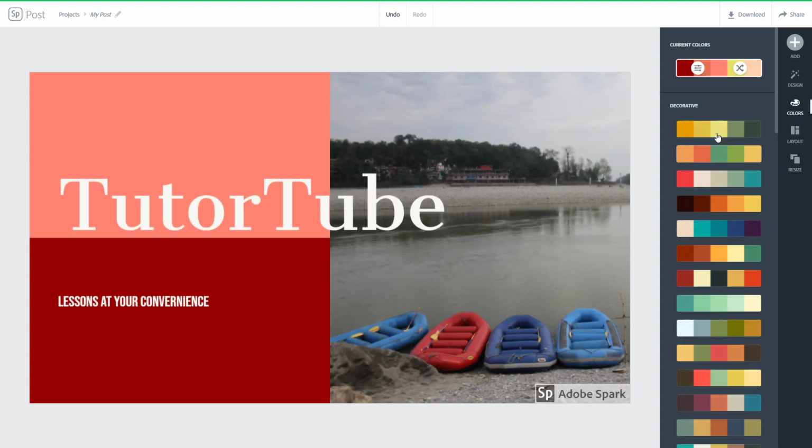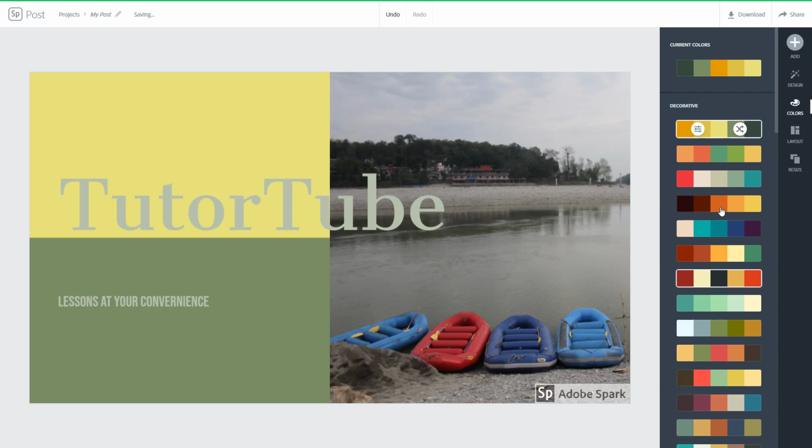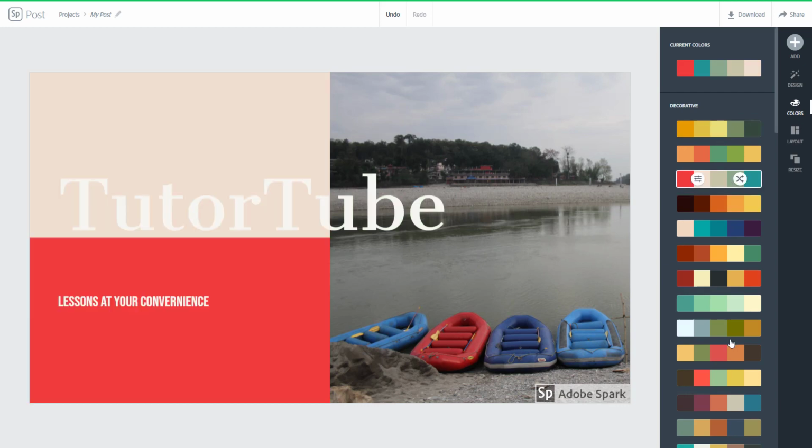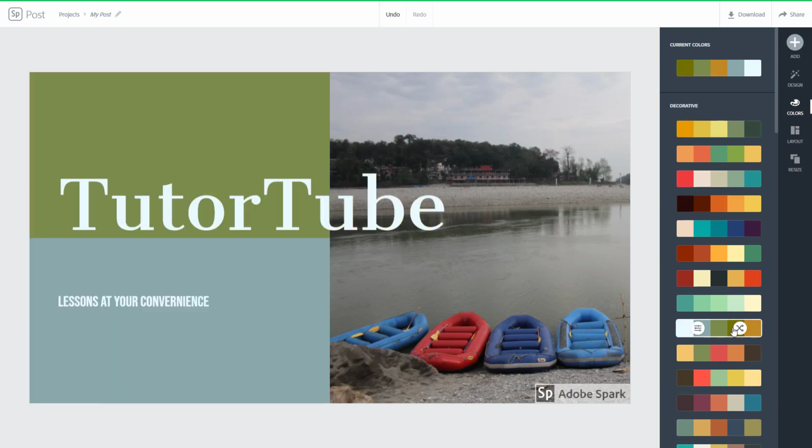You can also work with colors, different color variations that you can work with. So let's say, for example, you want to choose this color scheme or this color scheme, just like that. There you go. You have your design ready. So that is how you can design it.